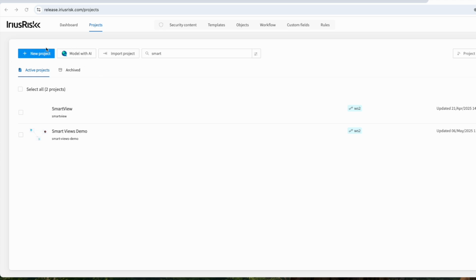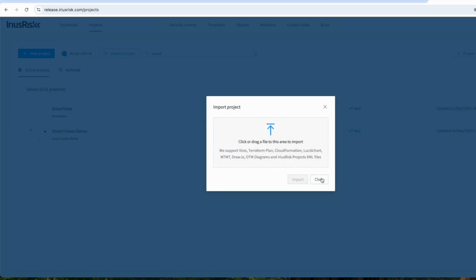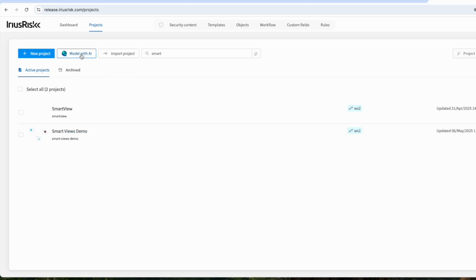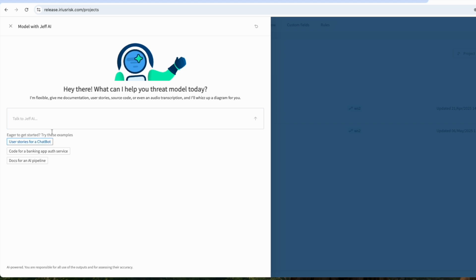As you can see, there are a few options here. You can start with a brand new project from scratch. You can import projects from other areas such as your Terraform or Visio files, or you can choose to model with AI. As you can see, there are a couple of examples here.